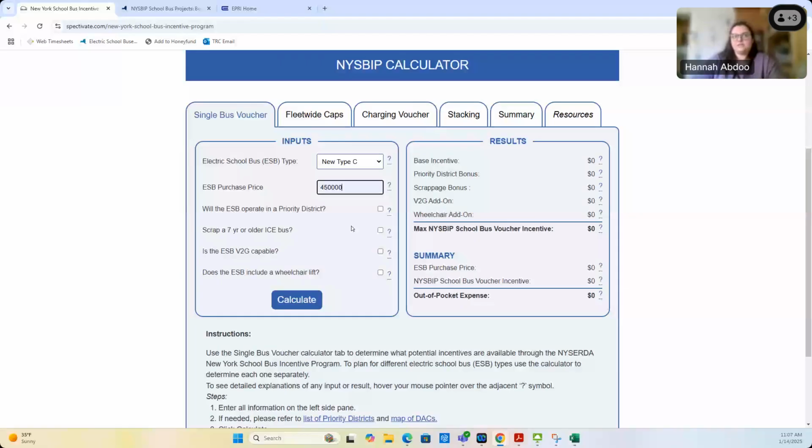The next question, will an ESB operate in a priority district? In this example, we'll say yes. Are you going to scrap a bus that's 7 years or older? In this case, yes. We've seen a lot of scrappage so far, which has been awesome to see. Is the ESB V2G capable? Many of the buses on our list are, so we'll select that.